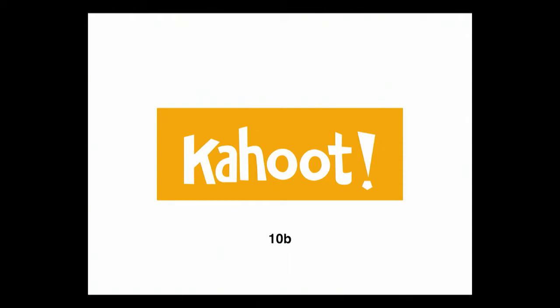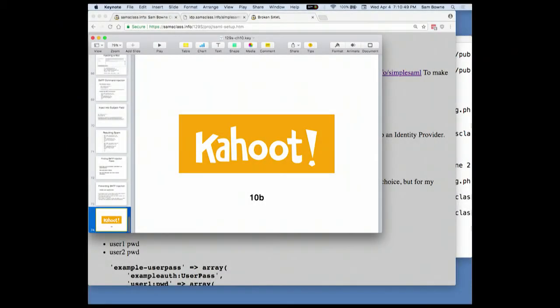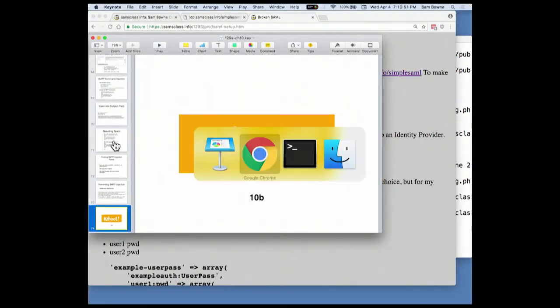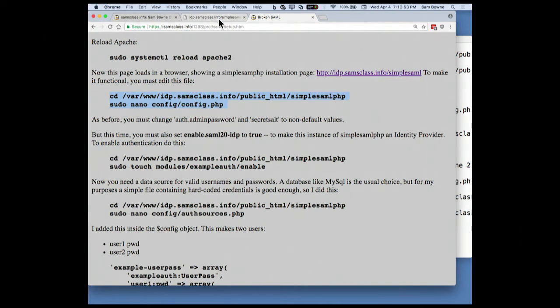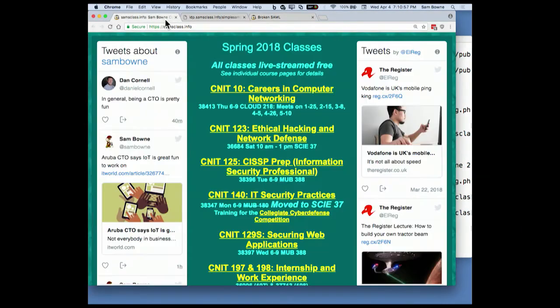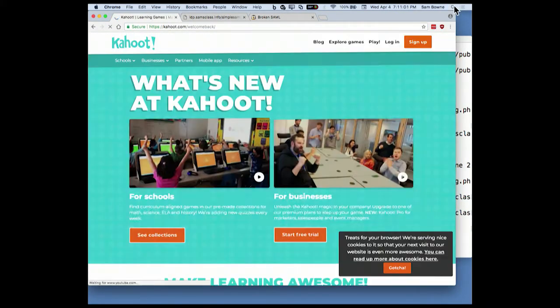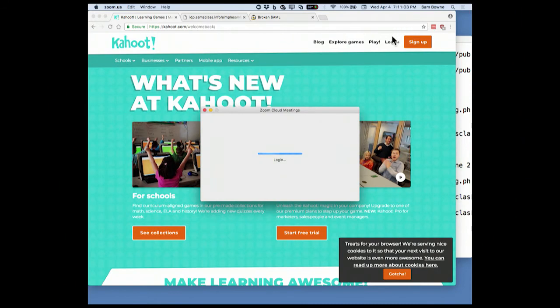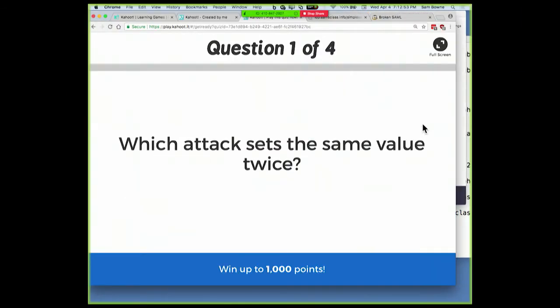All right, I think that's it. Let's see. Yep, so I got another one of these Kahoots, and that's it. I'll have to show you SAML next time. I gotta log into my Kahoots. In fact, I have to restart the Zoom because my machine appeared to crash and I restarted it.